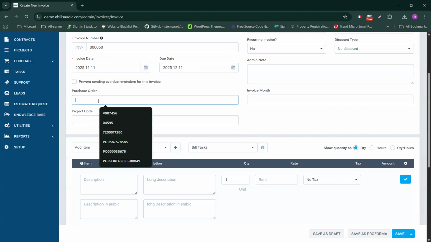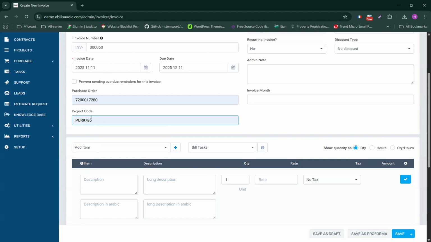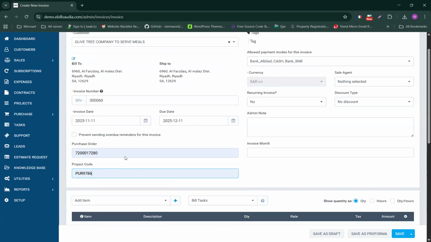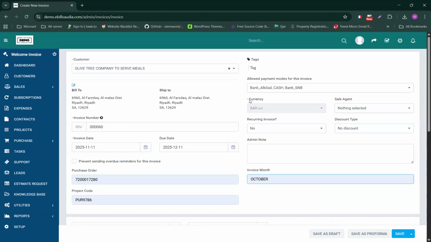Purchase order: if you have a purchase order, you can put it in. If you don't have one, you can ignore this. The same goes for the purchase project code. If you don't have it, just ignore it. Adding the month is up to you. You only have to care about the starred fields, which are important. You can ignore the other things. Here, if you want to give a discount to any customer, you can choose discount before tax or after tax. If you don't want to give a discount, just use No.